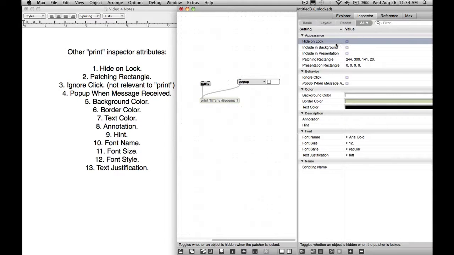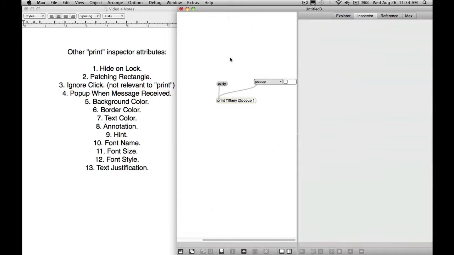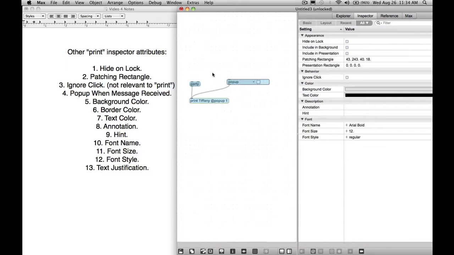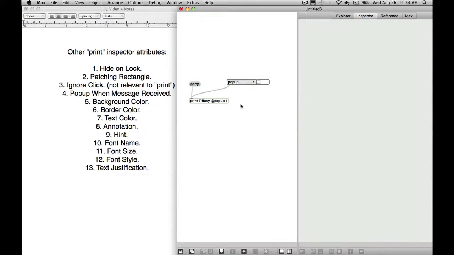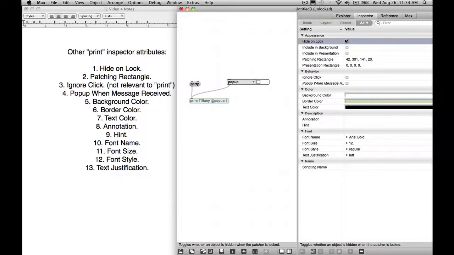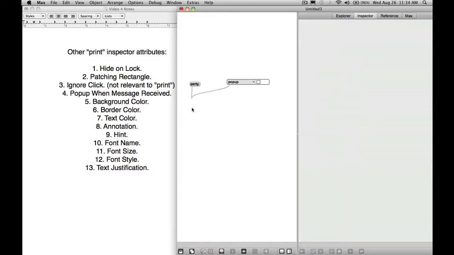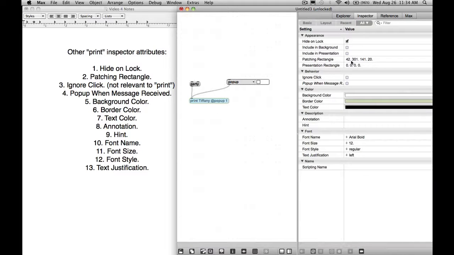Hide Unlock toggles whether an object is hidden when the patcher is locked. So if it's not selected, we lock it. It looks normal. I'm going to move this over. If it is selected, then when we lock our patcher, look, it turns into a ghost. It's completely disappeared.